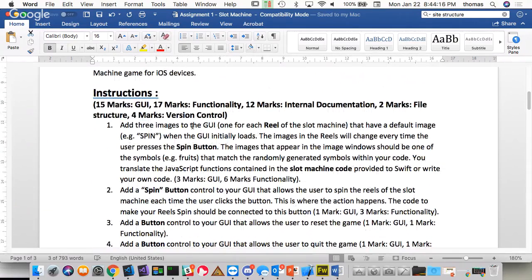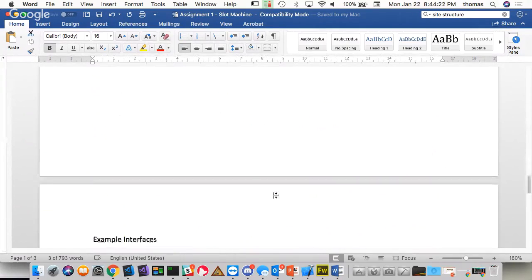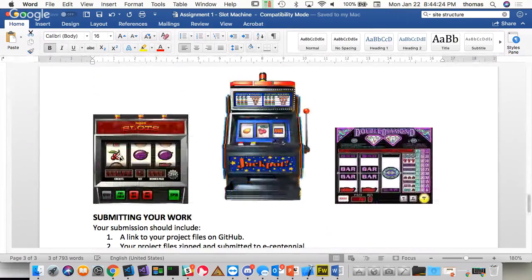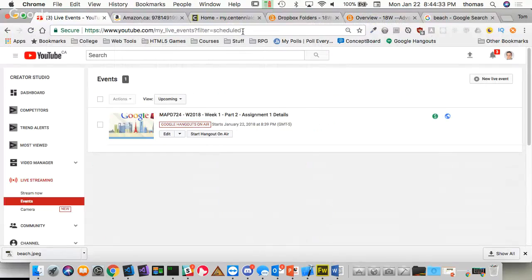All right, so what are you going to do? You're going to make 3 images, because I want you to have 3 reels. Just to go over what a slot machine is, they have these 3 reels, 1, 2, 3. In the old days, when the first slot machines came out, if you actually look at what they are, just to give a bit of history.